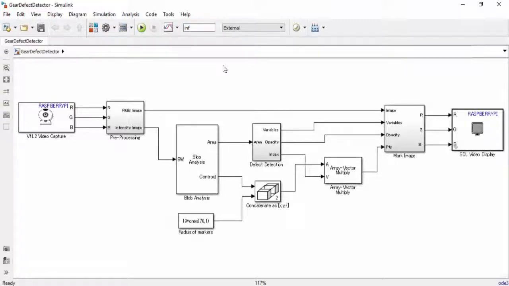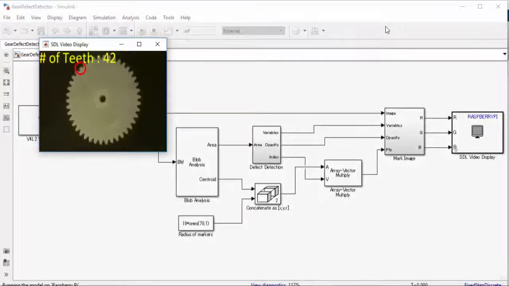Now let's run our demo by clicking the play button. And just like that, it shows how many teeth are on the gear and where the defect is.